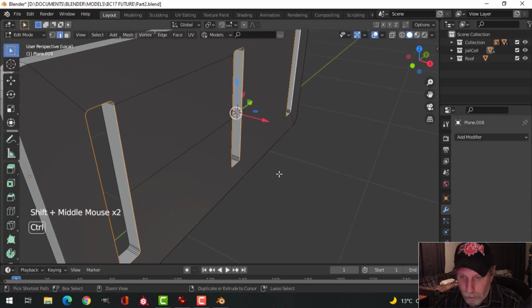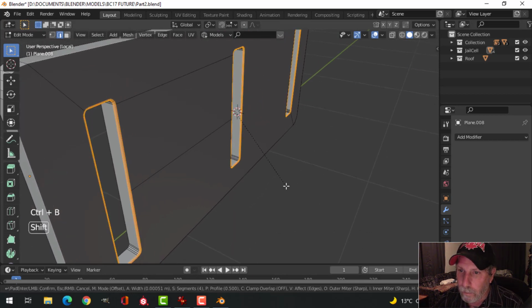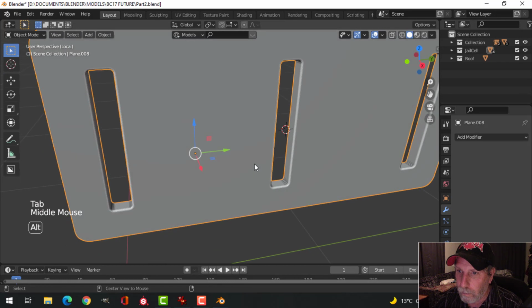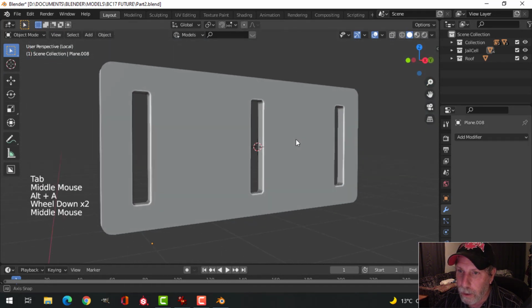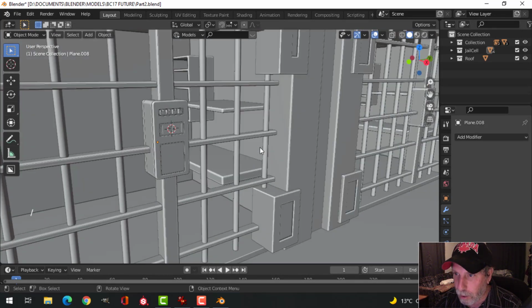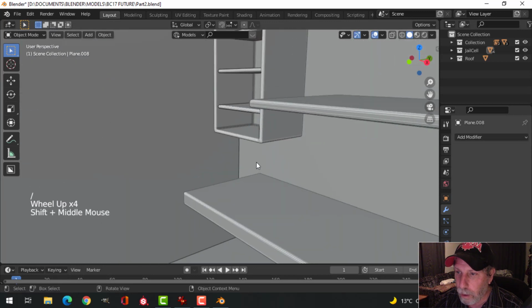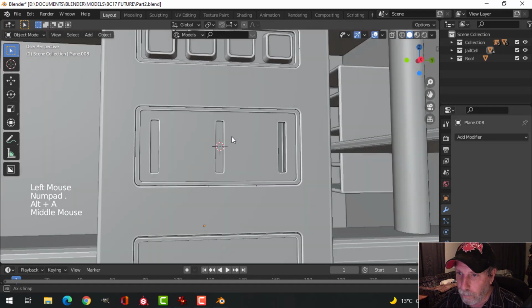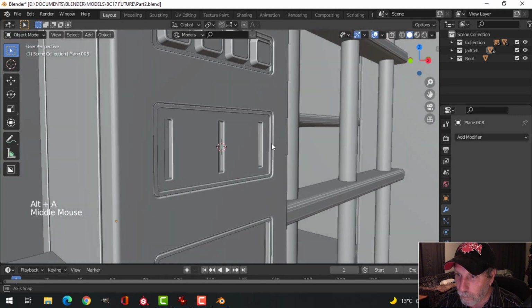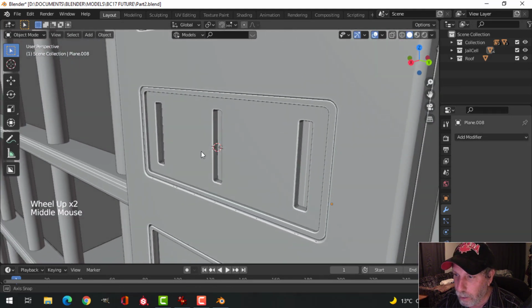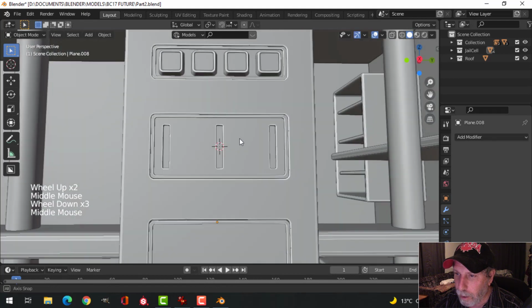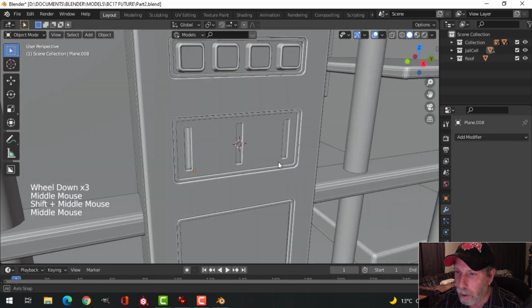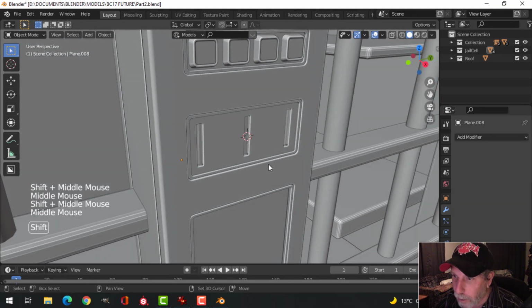Let's give it a try. Control B. Just a small bevel like that. Let's bring stuff back. Let's see where we're at. Focus on that. Okay, I think we're all right. The 3D cursor is right there, so I might as well work on the next part.